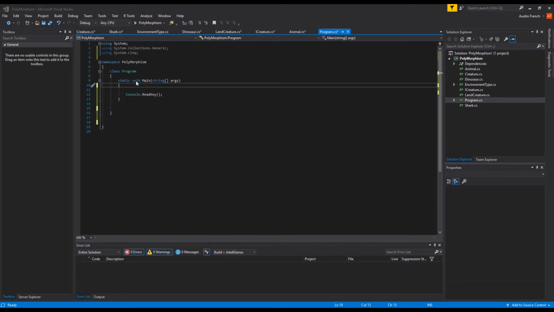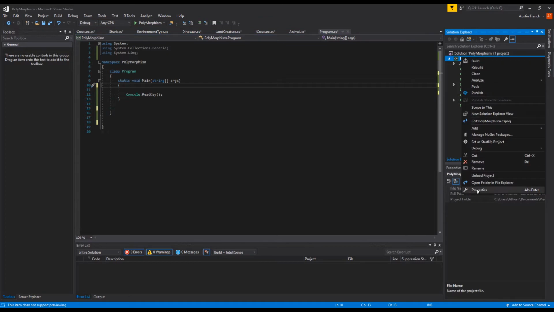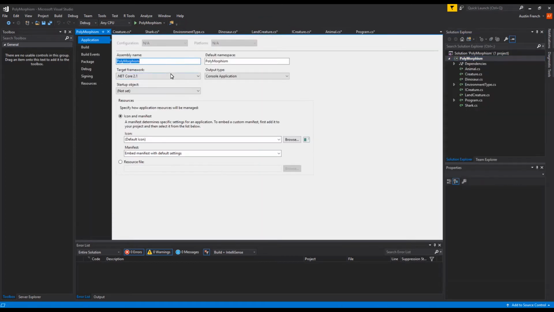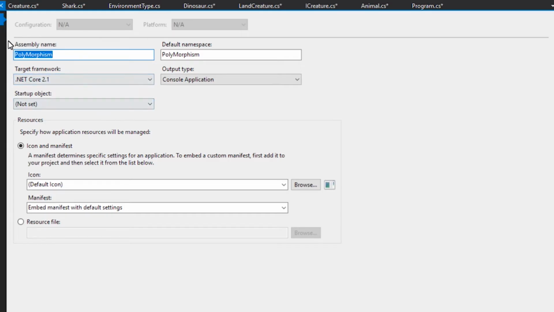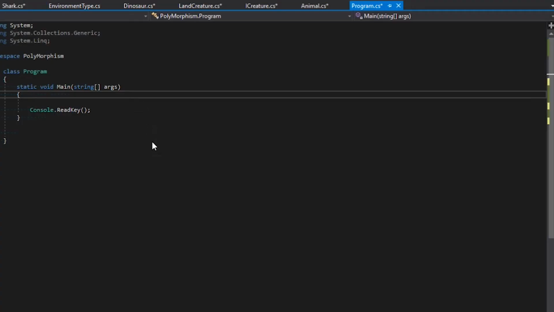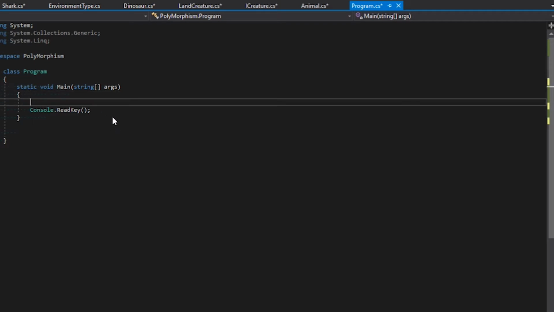It's just a regular C# console application. Off the top of my head, I think it's a .NET Core. Yep, it's Core 2.1, but this should work for the full framework, and I would assume just about any other version of .NET. Should be nothing special there. In the startup for the main method, I just went ahead and added a Console.ReadKey so that as we run things, it doesn't exit the program. We can actually see what's happening.